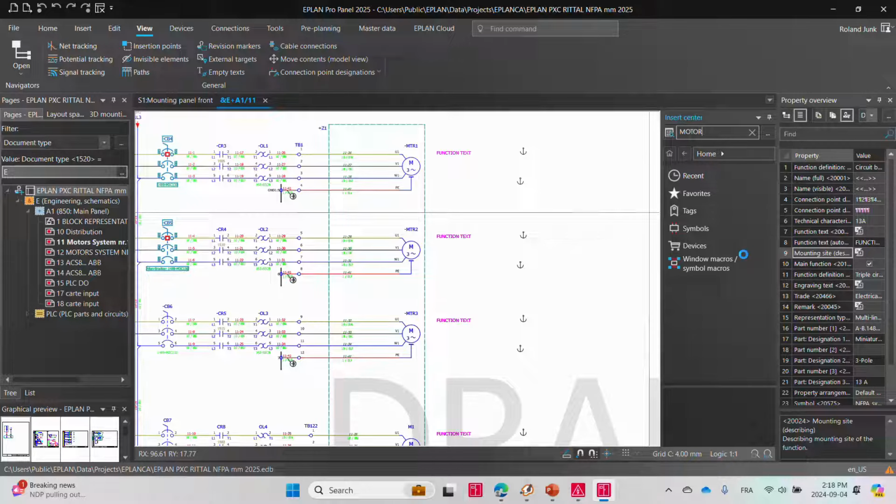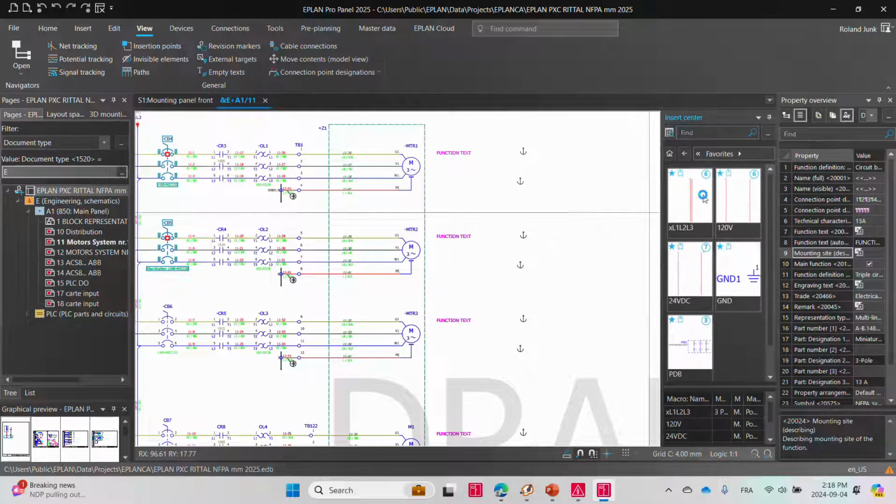The most interesting thing about this newer version is that you can create favorites and tags. So if you ever have a macro, a part number, or something, you can see motors is a lot. And this is why, in my case, I actually have some favorites. So I created myself some favorites.